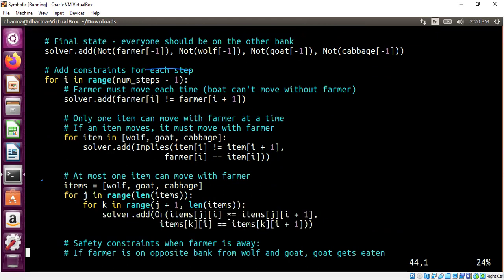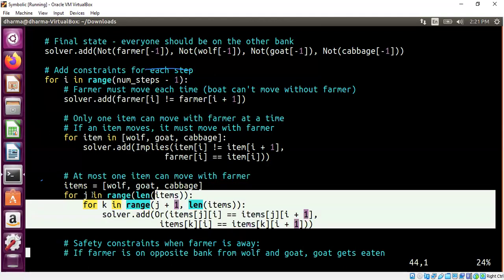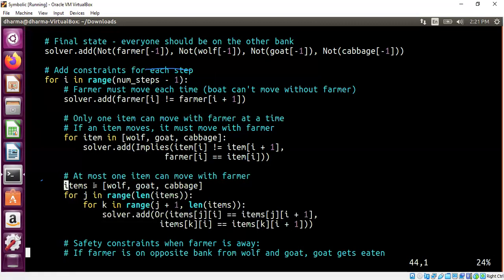That's the reason why we say only one thing can move at most with the farmer. If two things move, this will be false. From a satisfiability point of view, no solution will be found. So we want to make sure that only one item can move with the farmer. That is the reason why we index j and k for all of the items, and as you can see, the kth index starts from j plus 1.